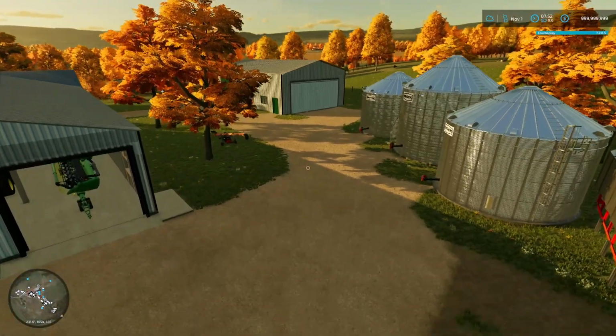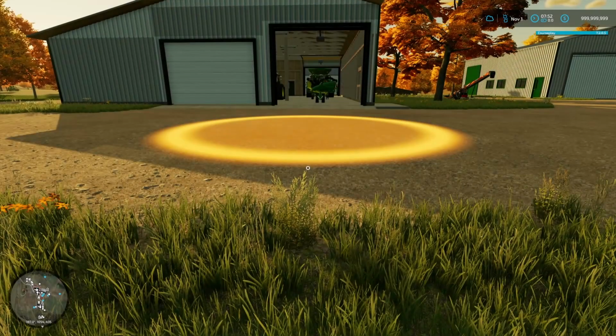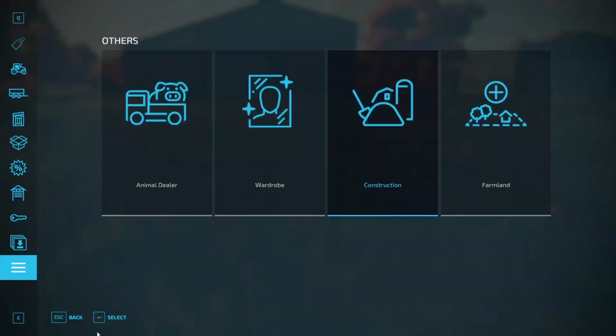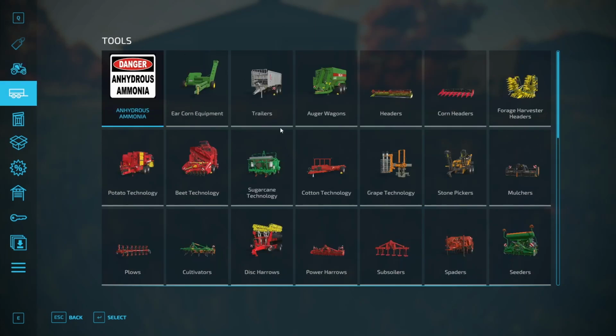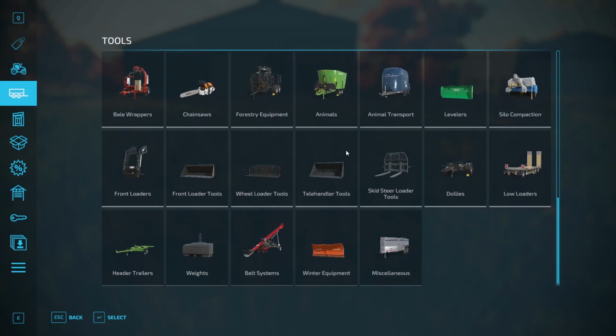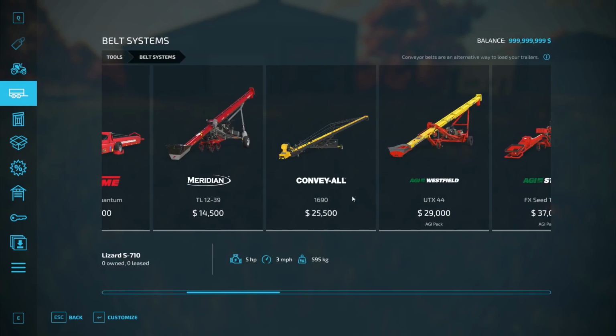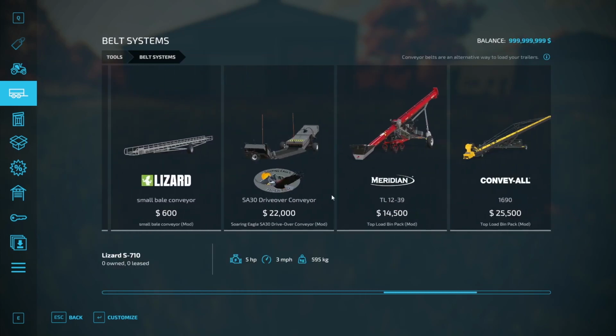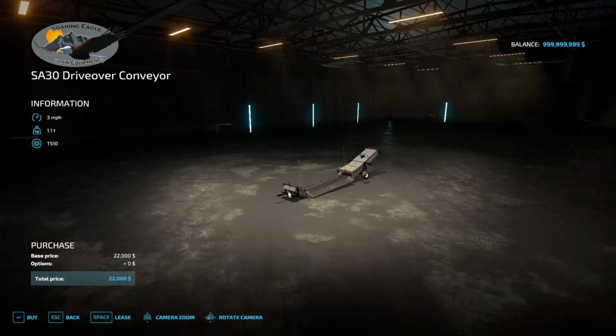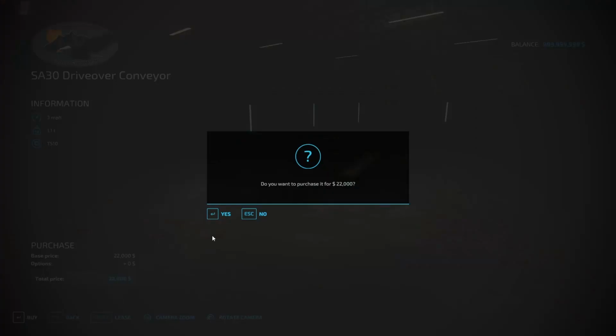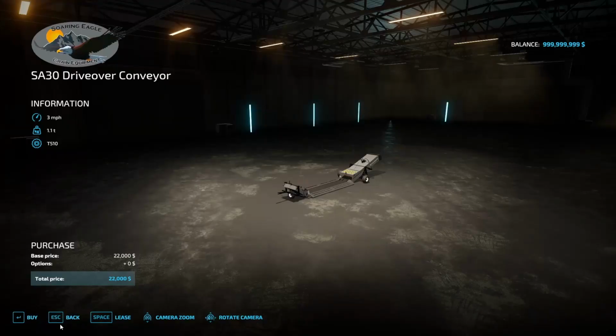I don't have one purchased yet. Okay, we're going to set our shop up right here just so it's easy for it to have it delivered, easy for us to get it. Okay, so we go into our tools and belt systems and the SA30 drive over conveyor. Okay, it's the Soaring Eagle. Okay, there's no options for it. We'll just go ahead and buy it and hit yes and okay.